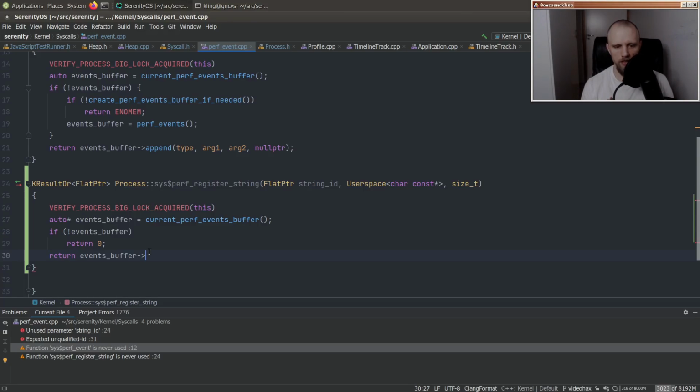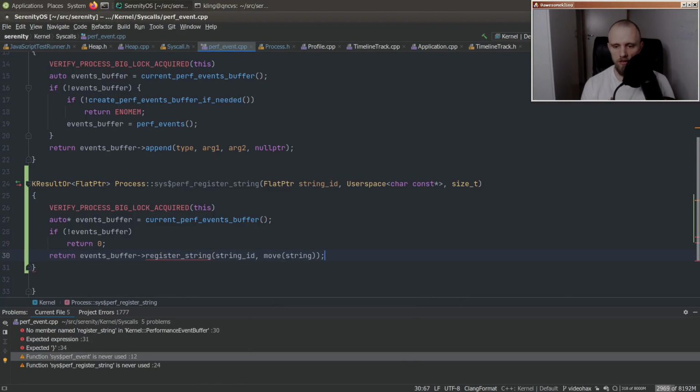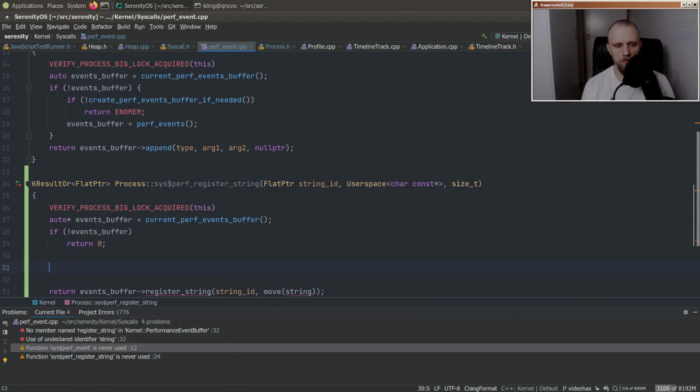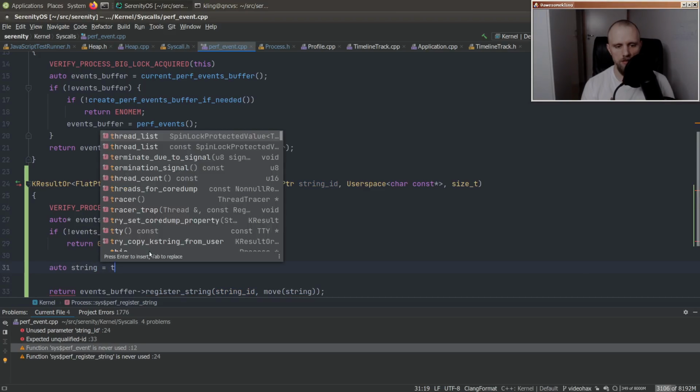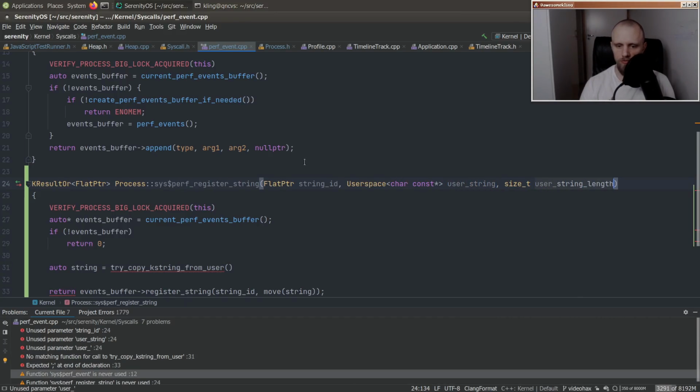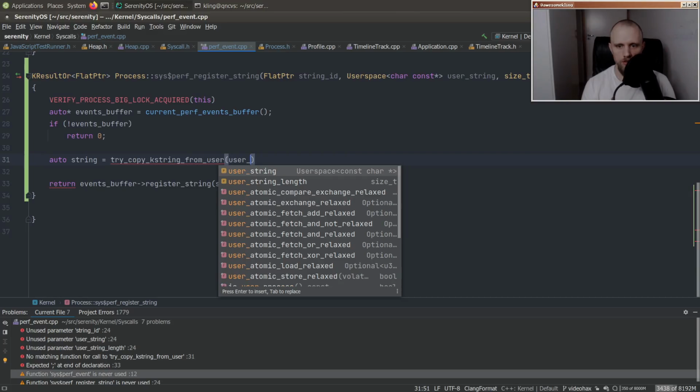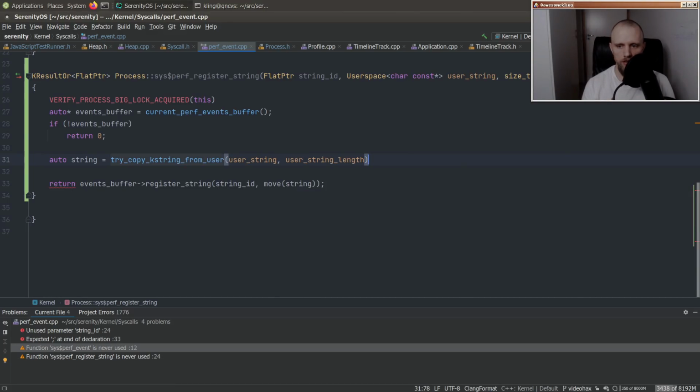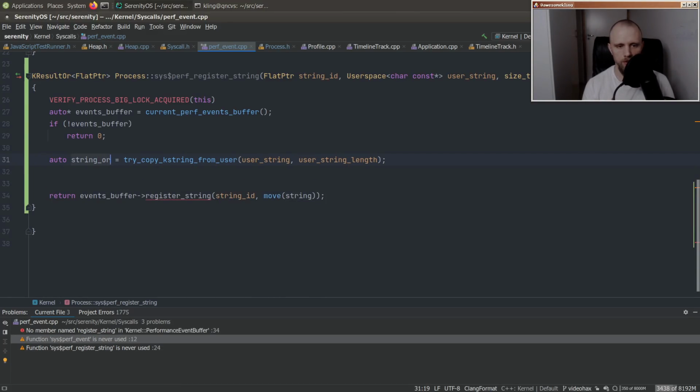Anyway, so event buffer, register string ID, and the string is going to be something that we extract like this. So try copy k-string from user. We have to name these arguments, of course. So user string length. Oh wait, that's going to return one of these things.